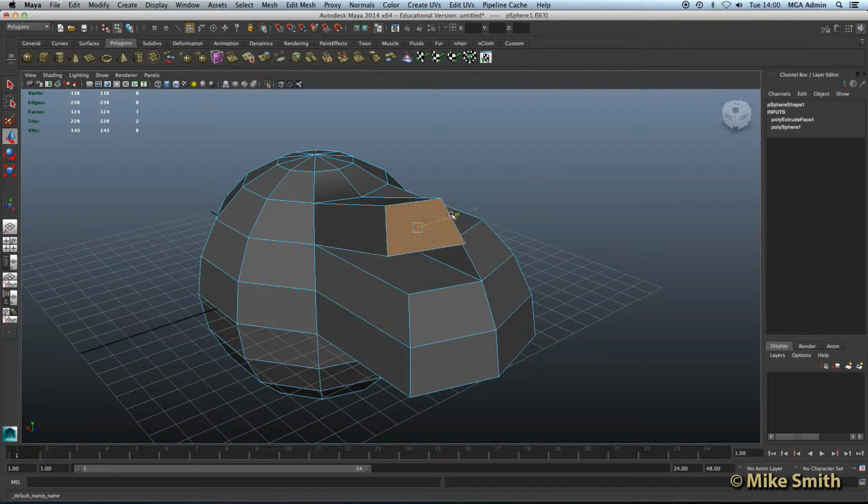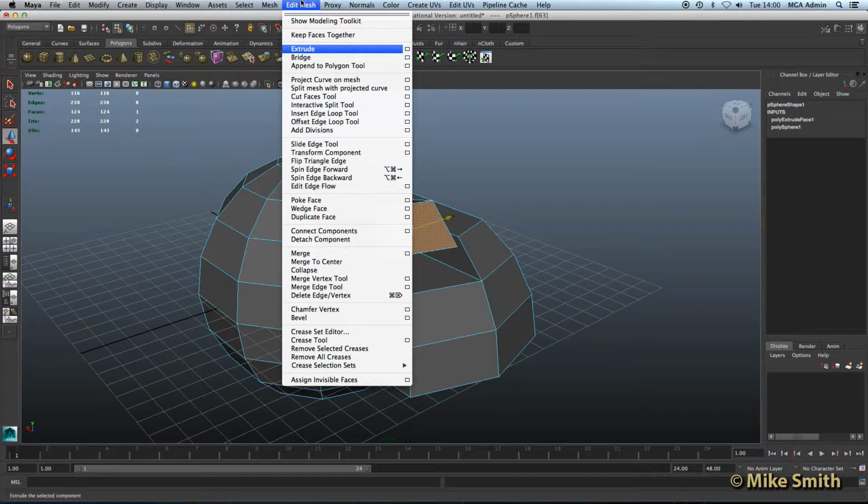So just make sure when you extrude, you've actually seen whether Keep Faces Together is ticked or unticked. If in doubt, make sure it's ticked, that's the default setting. If you're unsure, just save your project and experiment. It's the best way to learn.